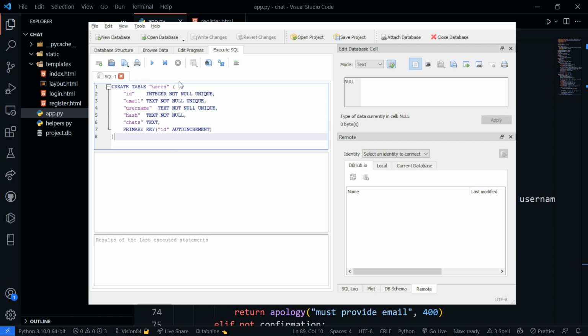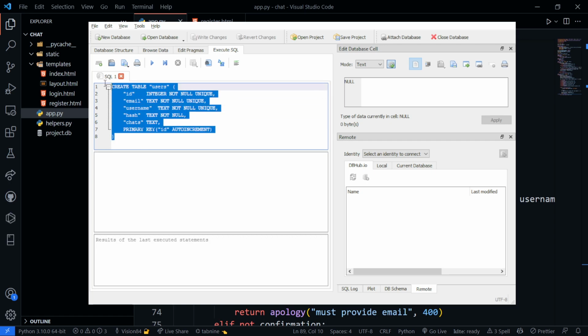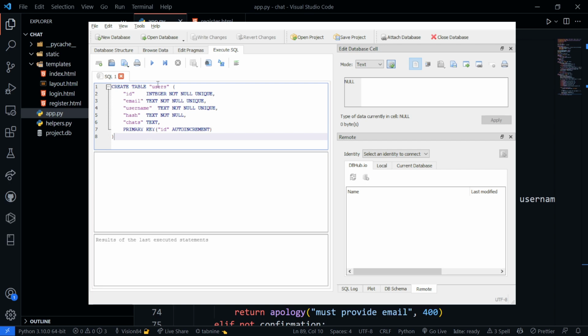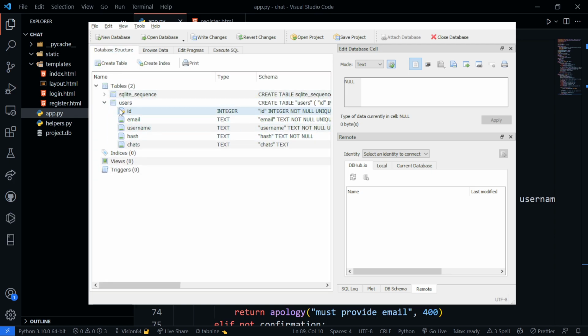Okay, so we're going to create a table. This would be the SQL statement if you're also using this. So create table, we're going to call it users. We're going to create a field ID. It's integer, not null, unique. It's a primary key and it's going to auto increment. And then email, text, not null, unique. Username, text, not null, unique. Hash is text, not null. And then chats is text. So if I run this, okay, we have a table. Nice.